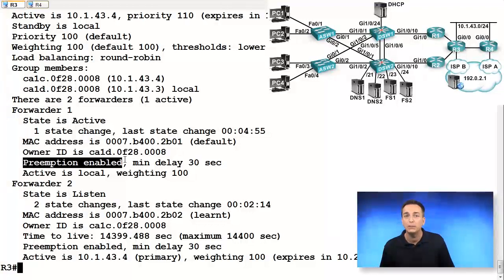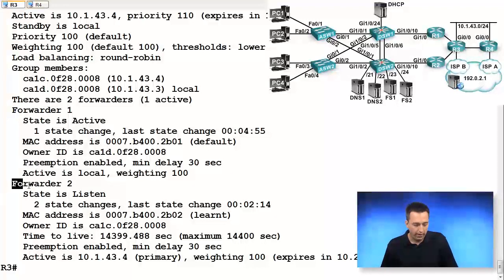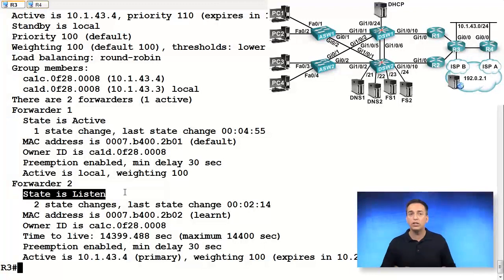Preemption is enabled. So this preemption is completely different than the AVG preemption. This is AVF preemption. This is how we can take over the AVF role if a device that's currently the AVF for a different MAC address fails. So if the device that is currently the forwarder, AVF2, notice it's not us because we're in the listen state, if for some reason it no longer exists, then we can take over this MAC address.